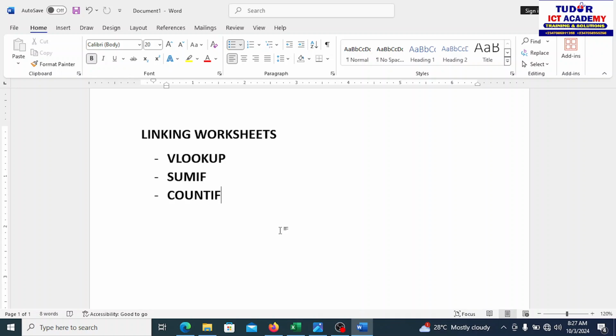So like I said, you can apply them in data analysis and summarization, in reporting and dashboard creation, in budgeting and financial planning, inventory management, as well as sales and marketing analytics. You can use these functions. So let's see how we can practically use the SUMIF function.